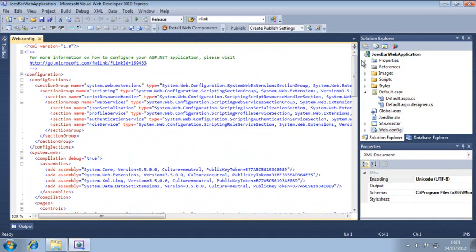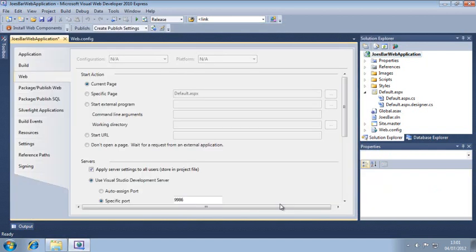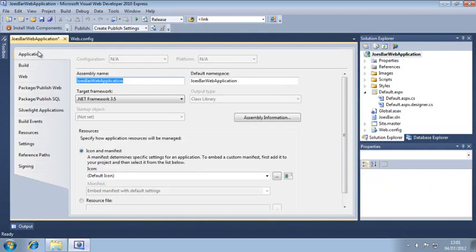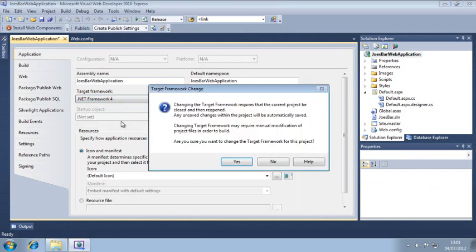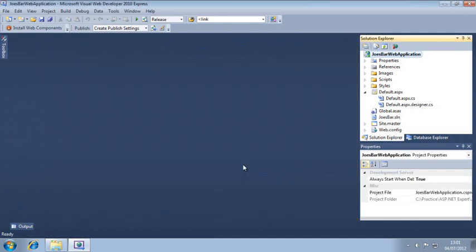To do this, reopen the Project Properties window, click the Application tab, click the Target Framework drop-down menu, and select .NET Framework 4. Click Yes when prompted. The project is converted to use ASP.NET version 4.0.